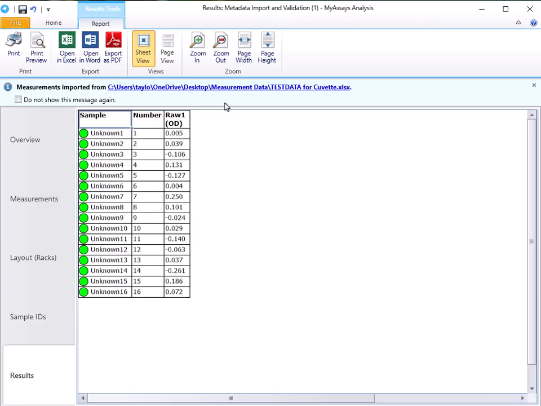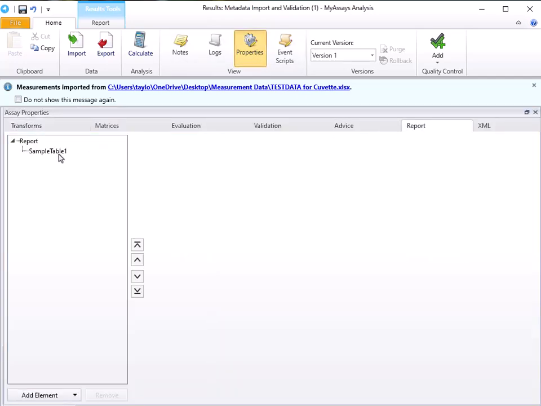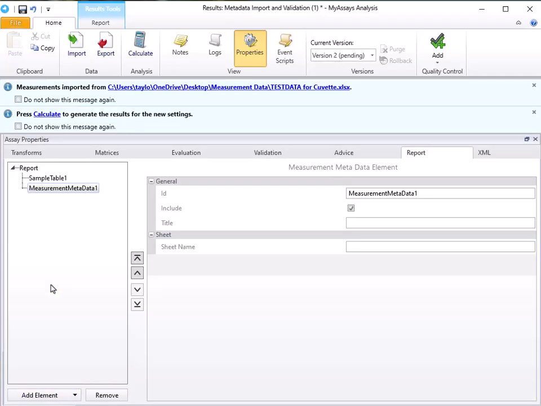First, let's add our measurement metadata to the report. I'll open the Properties, Report tab, and in the report tree on the left-hand side of the screen, we can see all the report elements currently included in our protocol. To this point, only a sample table. I'll select Add Element and select to add measurement metadata.